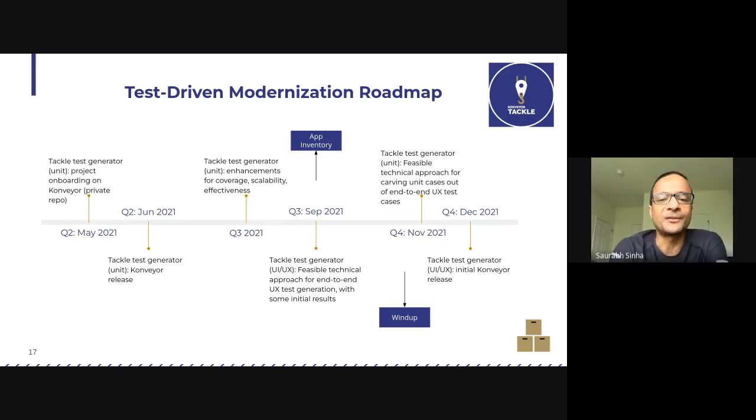Then we're also going to explore integrations for this tool, in particular for app inventory and Windup. So we anticipate this work will also happen in Q3. And then we are starting some new work on generating end-to-end test cases for web applications that basically drive the application through its user interface. So think about Selenium test cases. We expect that we'll have some feasible technical approach for this by the end of September, and then an initial tool release towards the end of the year.